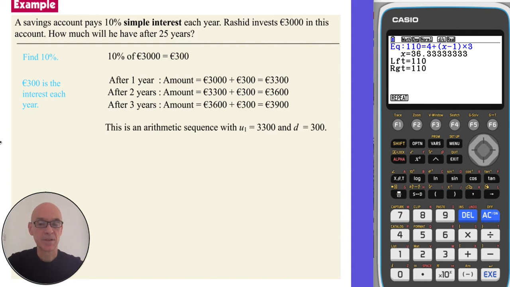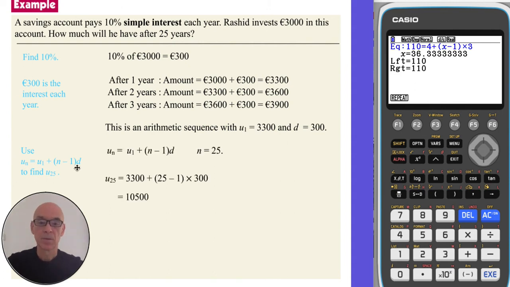So we can see that this is an arithmetic sequence with a first term of 3,300 and a common difference of 300. So if we use our formula for the nth term, replacing u1 with 3,300, d the common difference with 300, and n with 25 to get our required amount. So after 25 years, Rashid will have 10,500 euros in his account.